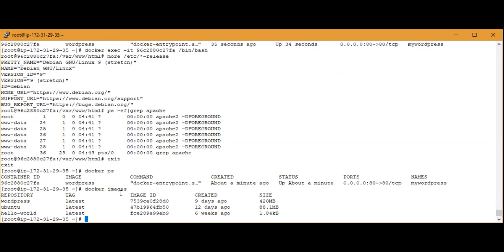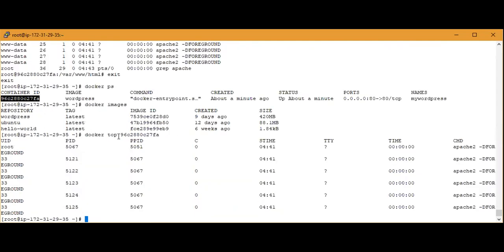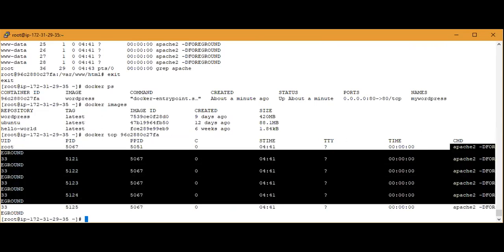Okay, and so container technology is not a very new technology. If people who have worked on Solaris, there was a Solaris container called Zones. Okay, so now I have a working container as well as the images. If I just do docker top, I can see, without going into this container of WordPress, what are the processes which are running here.